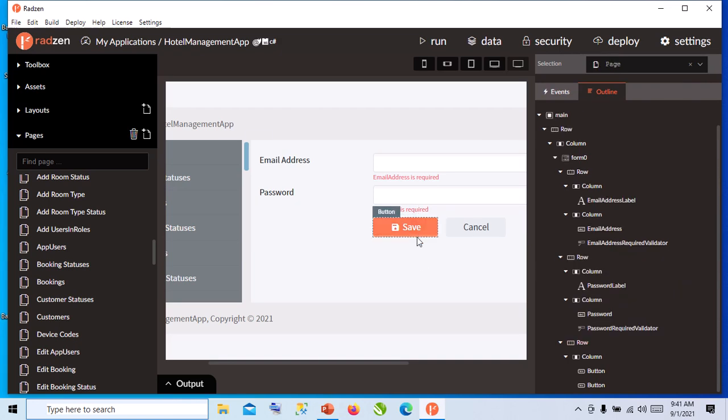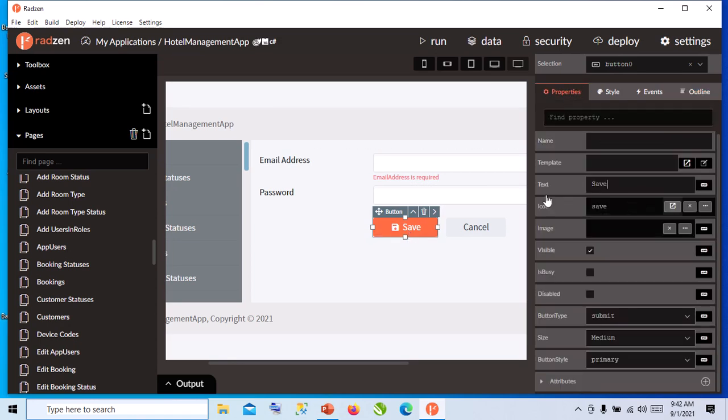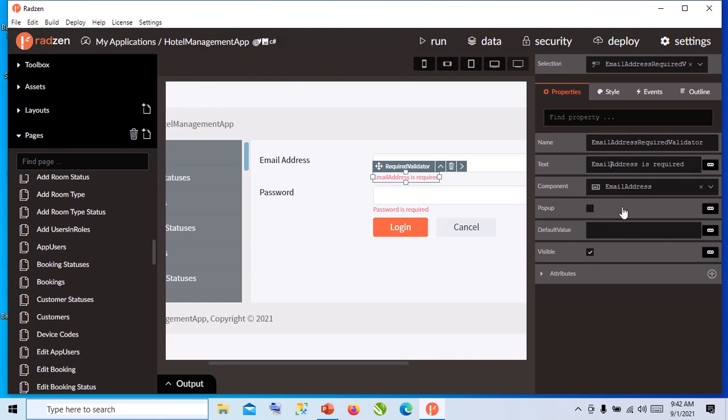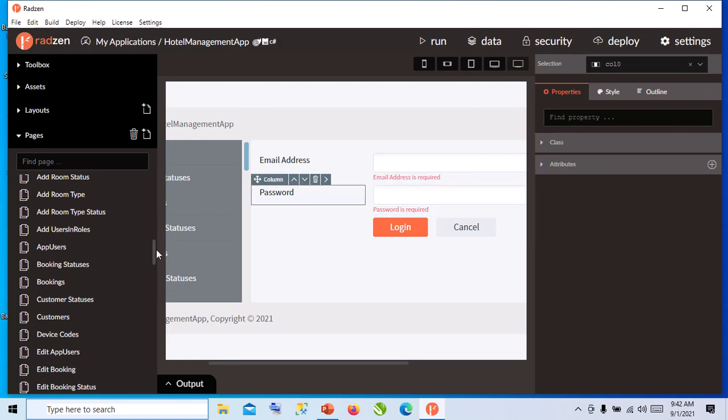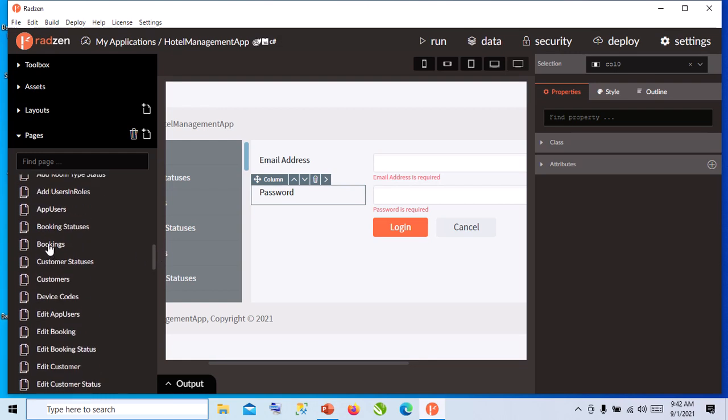Now I'm going to change this one. I'll select this button. I'll go to properties. I'll change the text to login. Are you following? I'm going to remove the icon. Now, this required validator message, I'll change the text to email address is required. You know, that's more human friendly. Do you agree? Yes. Then the next thing we want to do is look at this bookings page.